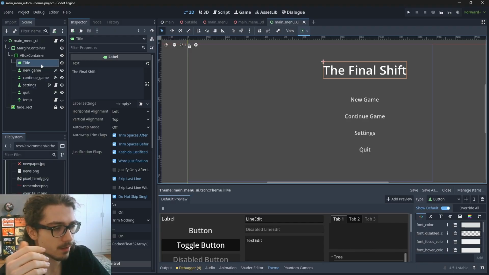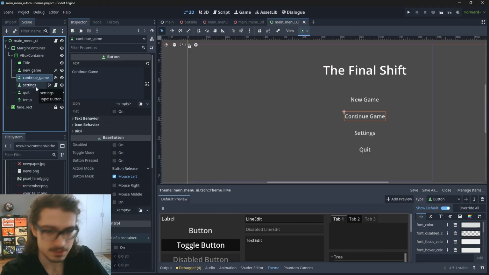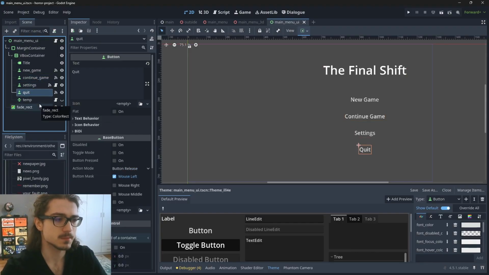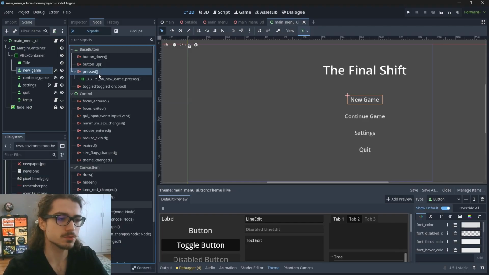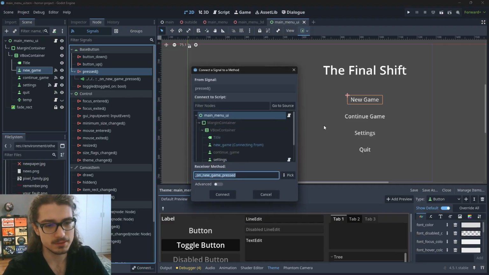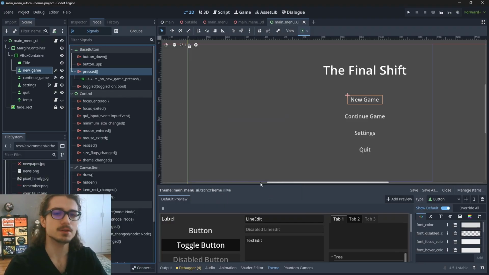Then we have our buttons, the new game, continue game, settings, and so on, all of these. And all of these are connected to a script. The way you can connect these is by going to the node, signals, and connecting the pressed signal. So you double click on pressed and select the script that you want to connect it to.